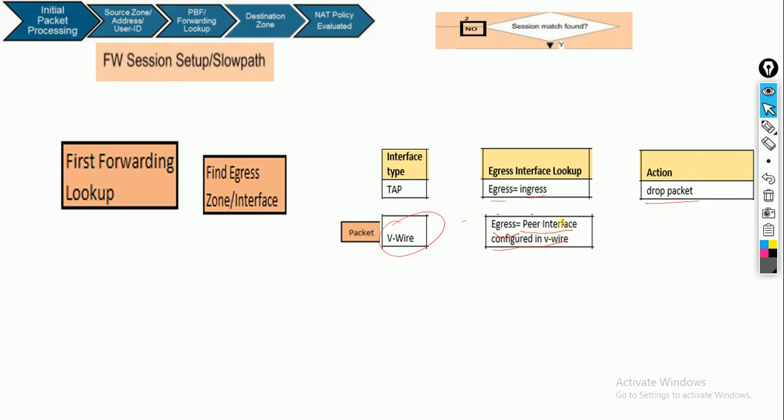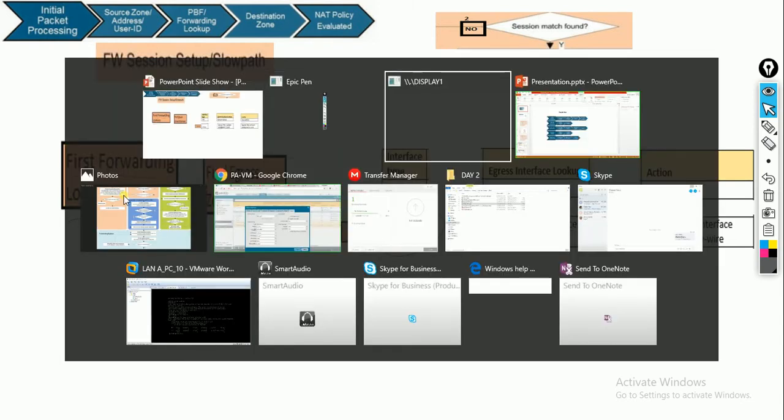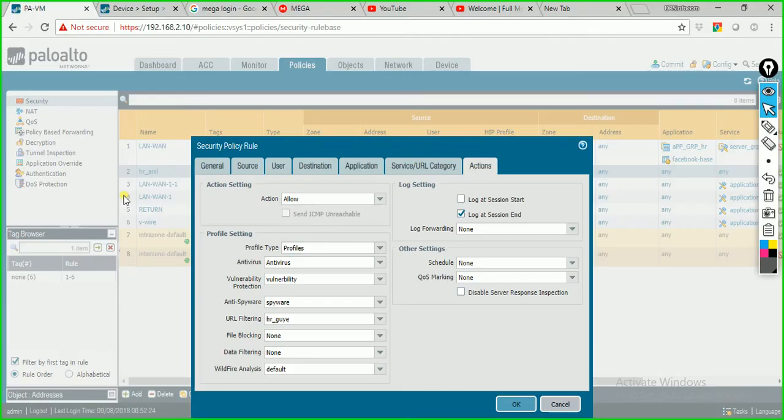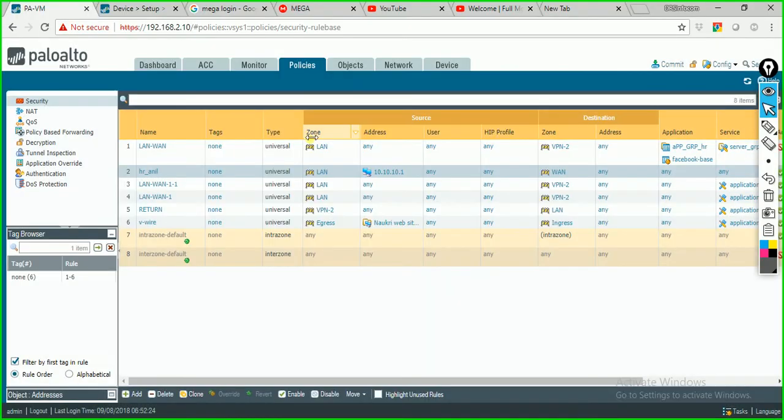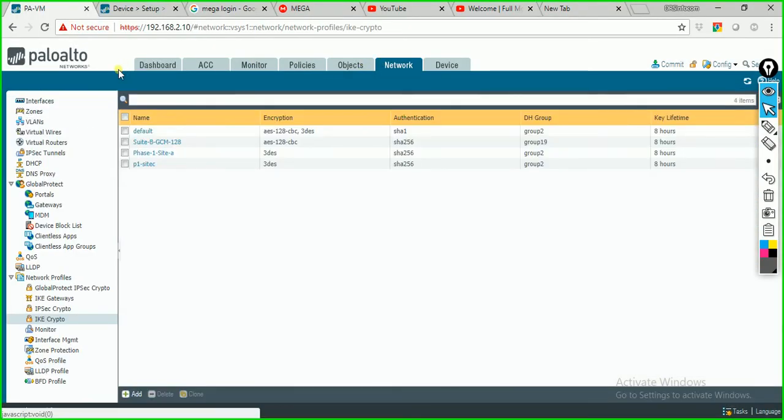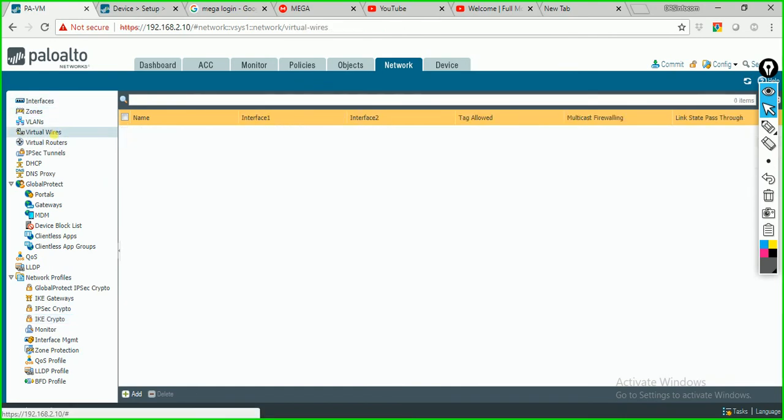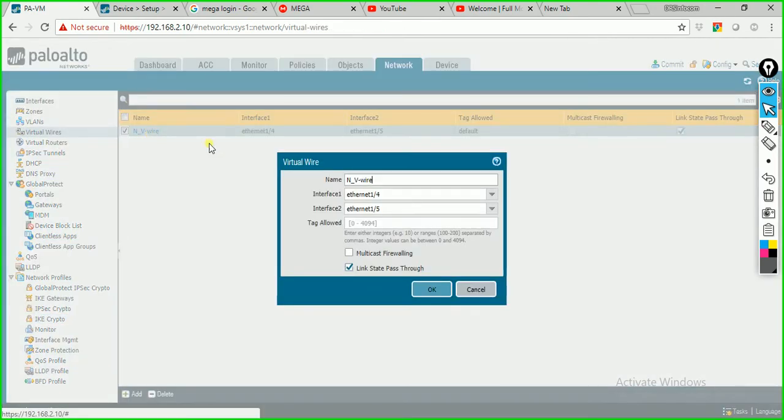Just see the action: egress is equal to the peer interface configured in the vwire. From here, it has done the forwarding lookup and came to know where it needs to send the packet. Let me show you that. When you go to Network, Virtual Wire, in virtual wire we will configure the interface.